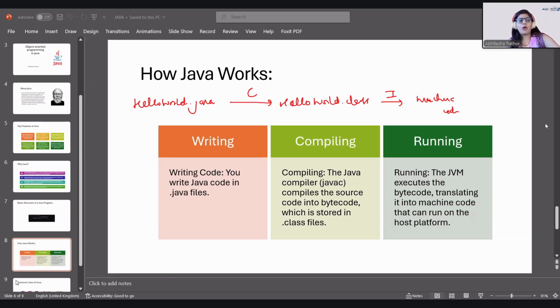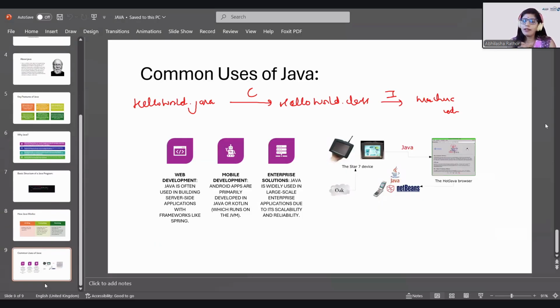So these are some common uses of Java. As already told, web development, mobile development, enterprise solutions, game designing also.